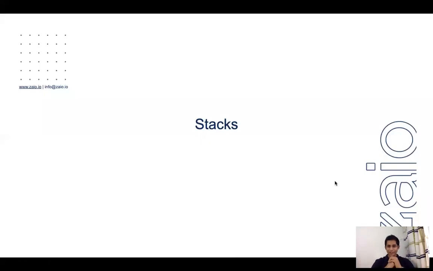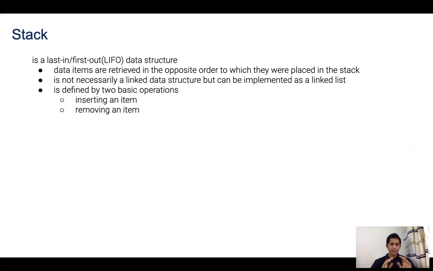Welcome back, guys. In this video, we'll be talking about stacks. So what is a stack? A stack is basically a last in, first out data structure. So last in, first out. Okay, so think about it.